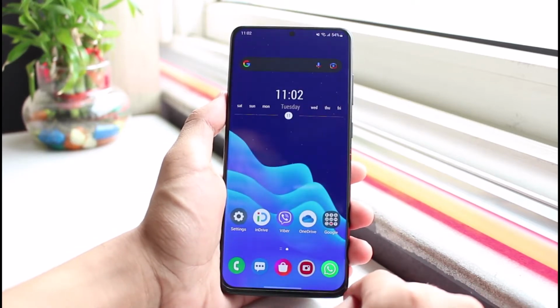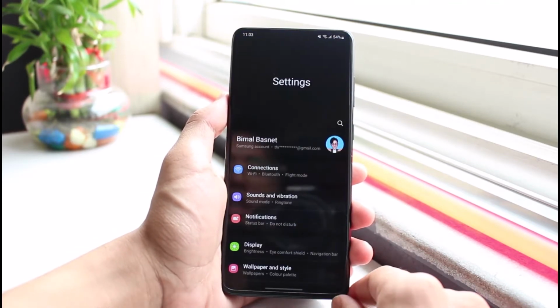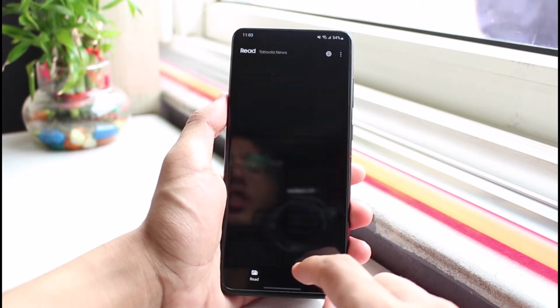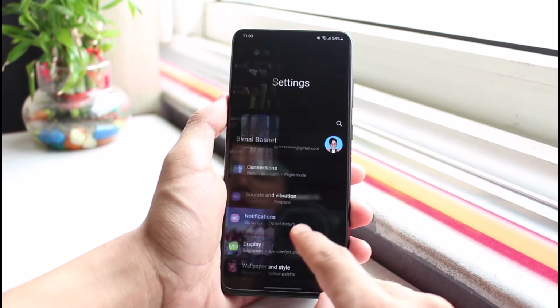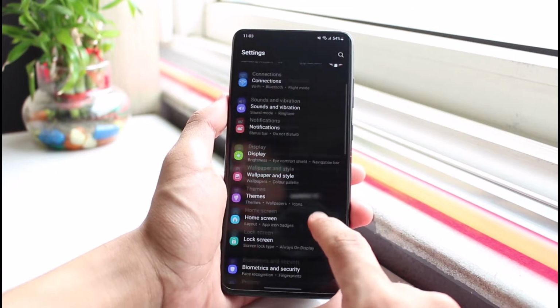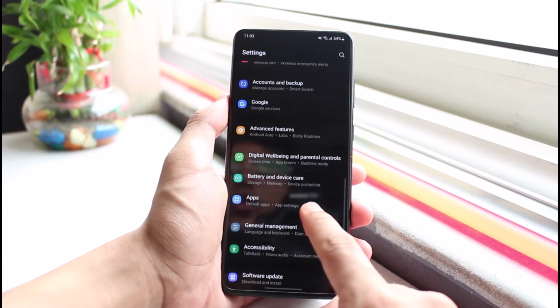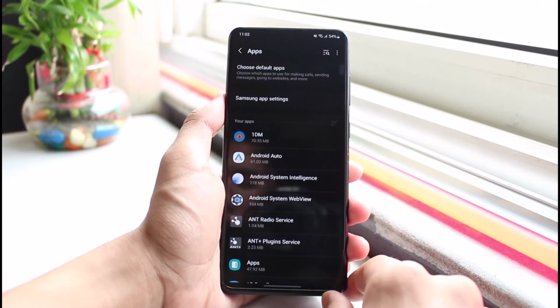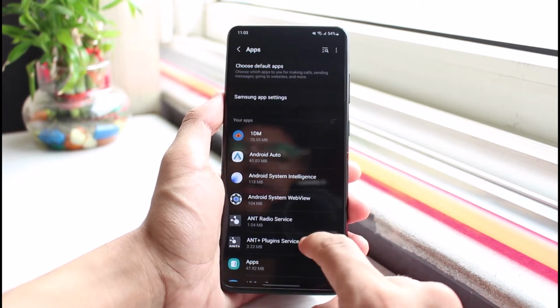Now what we will do is we will go ahead and launch the Settings app. And as soon as we launch the Settings app, what you want to do is over here, you want to simply go ahead and look for the option called Apps. So simply go ahead and then tap on Apps, and as soon as you tap on Apps, you'll see a list of all these applications.